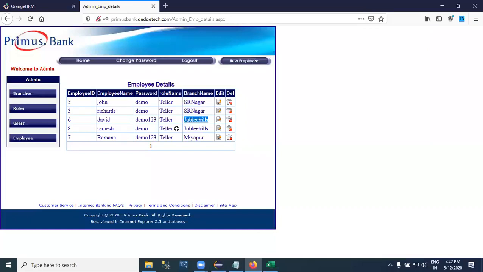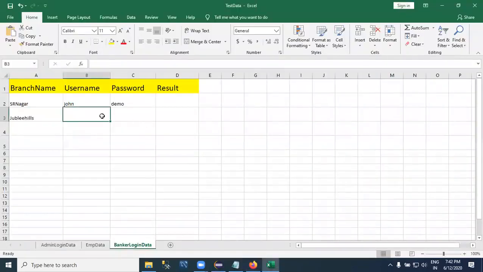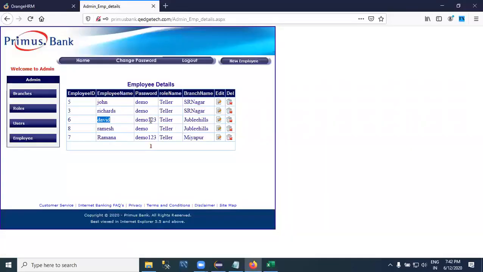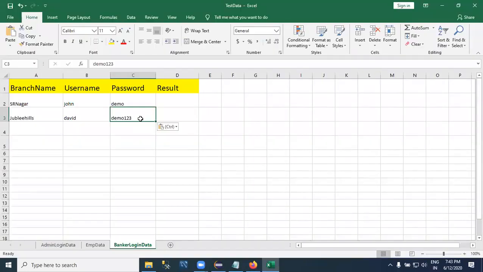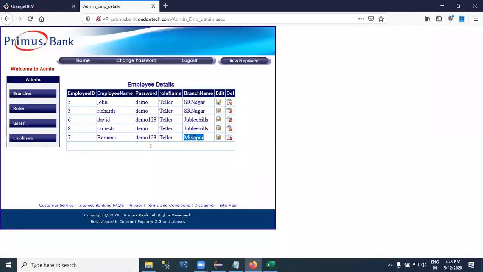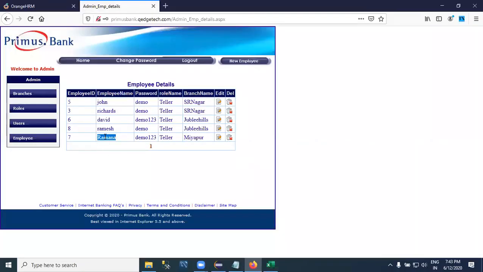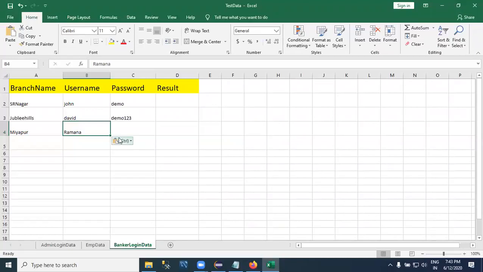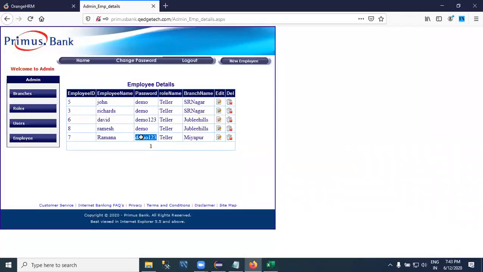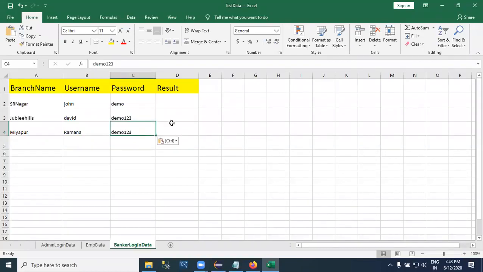I'm taking another one, Jubilee Hills, with password demo 1, 2, 3. Let me take another sample. See here, I have Miapur something. Like this, you have to prepare the test data. You also log in as admin in the Primus Bank application and take some sample data. Ramana, demo 1, 2, 3. Right. Now, I save the file. These three combinations are available.